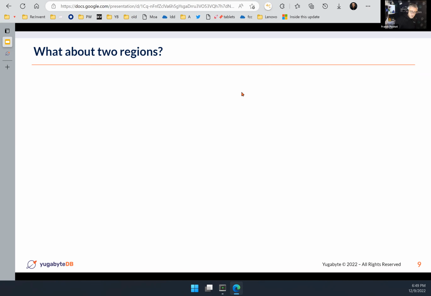Exactly. So when we have only 2 regions, and we're talking a lot about cloud, but people are running also on premises, and having 2 data centers not too far for latency is quite common. 3 data centers is a bit more. So what if we have only 2 data centers or 2 regions? Then this is where we need another technology than the consensus that needs a quorum.